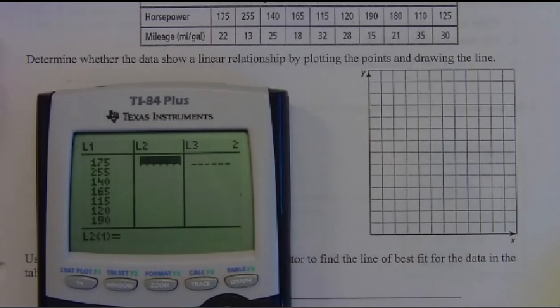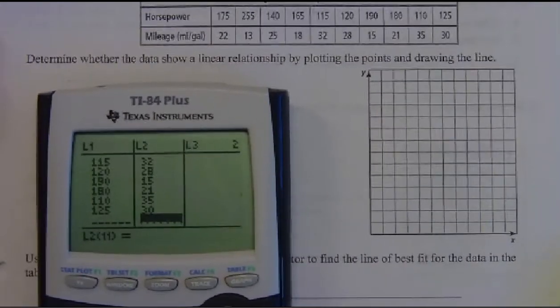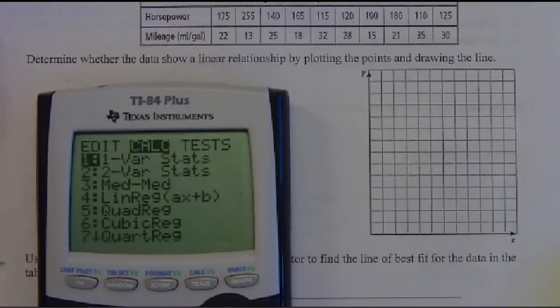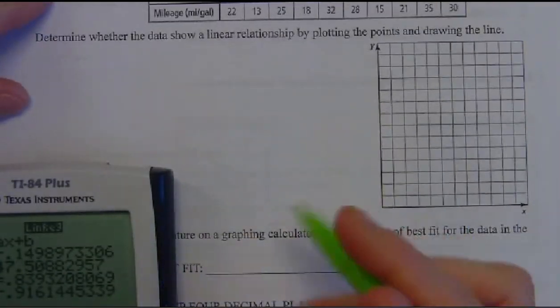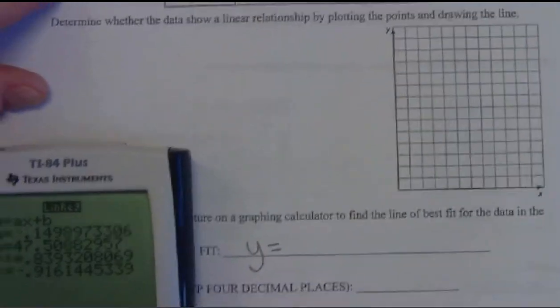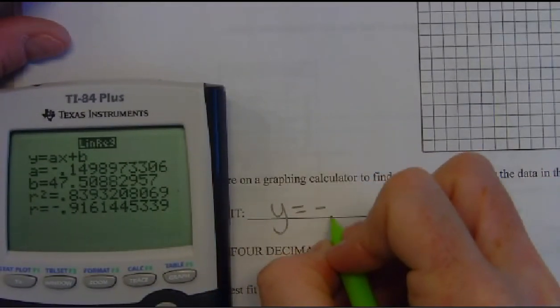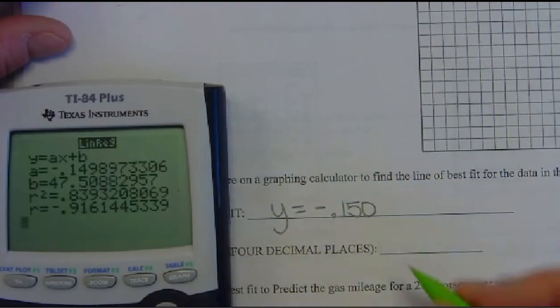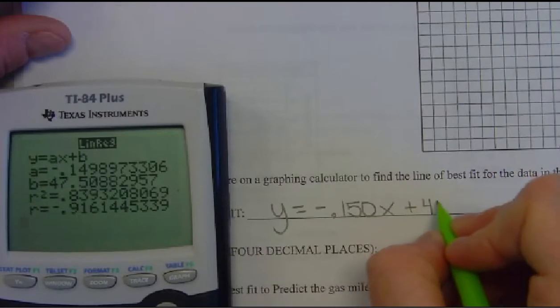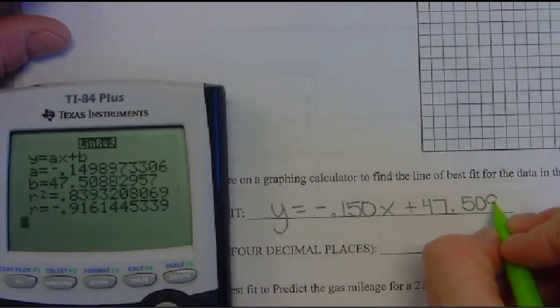In L2, I will enter in all the gas mileage. Once I have all of that information entered in, I go Stat, over to Calculate, down to number 4, and my linear regression line is y equals negative 0.150, if I round correctly, x plus 47.509.